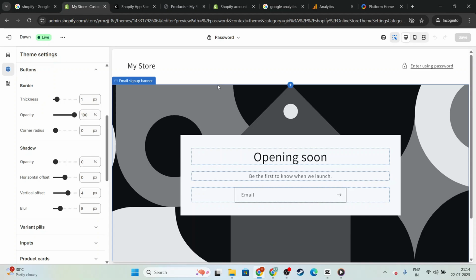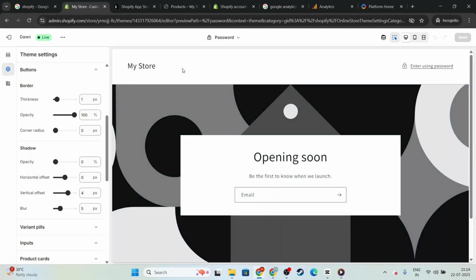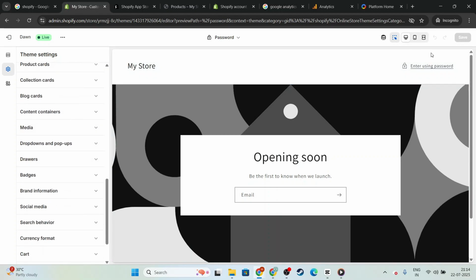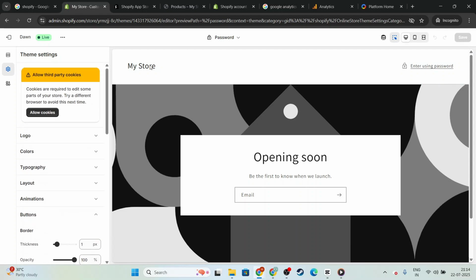After you've settled on the perfect button color, it's crucial to preview these changes before making them live. You can do this easily within the theme editor. Simply use the preview button at the top of the screen to see how your new button color appears across different pages on your site.